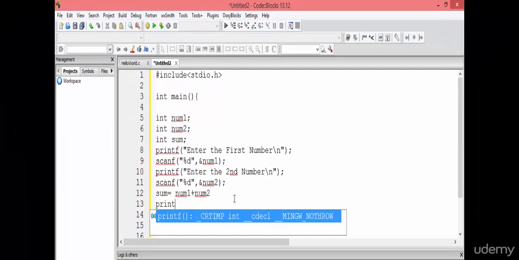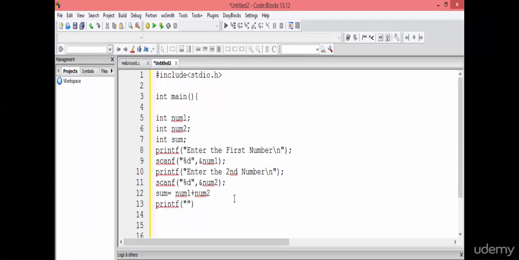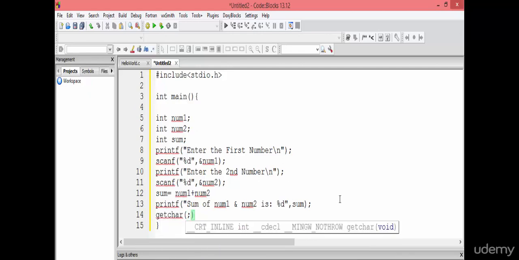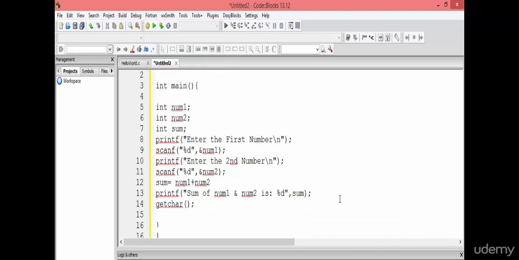Now I'll write printf, and inside the double quotes I'll write sum of num1 and num2 is colon, and I'll give %d, and here I'll give sum. So this will print the sum of the two numbers. Then I'll write getch and I'll return 0. So now our program is ready.